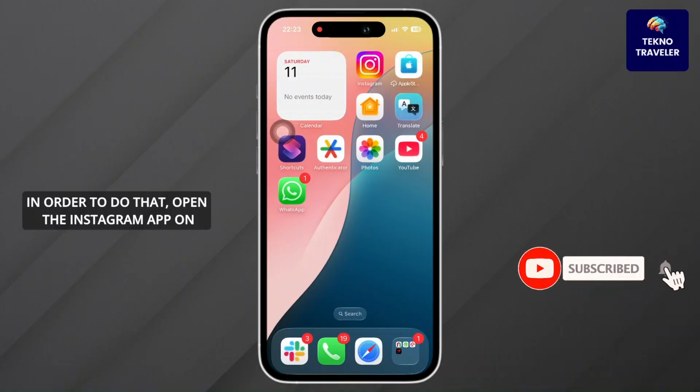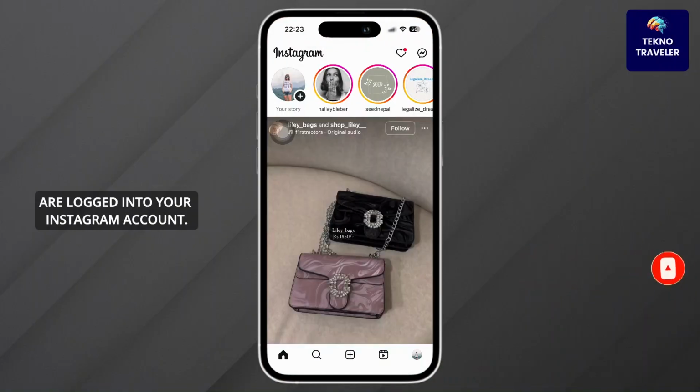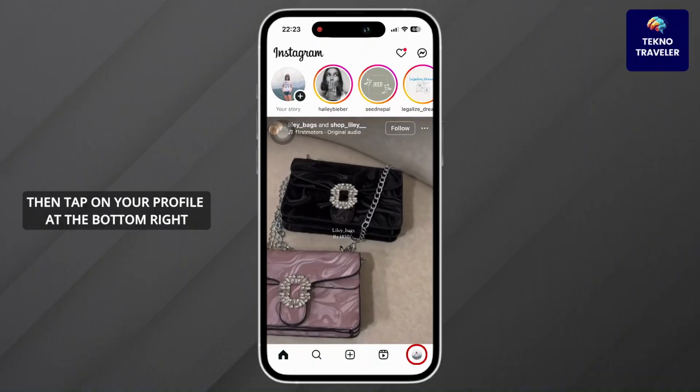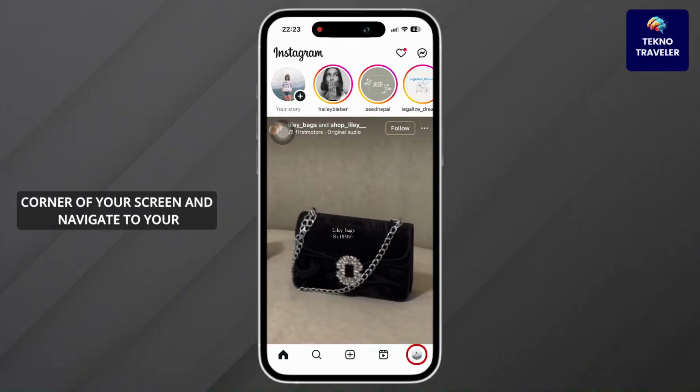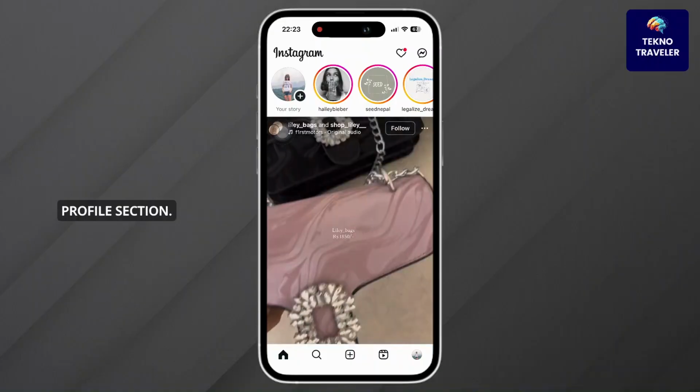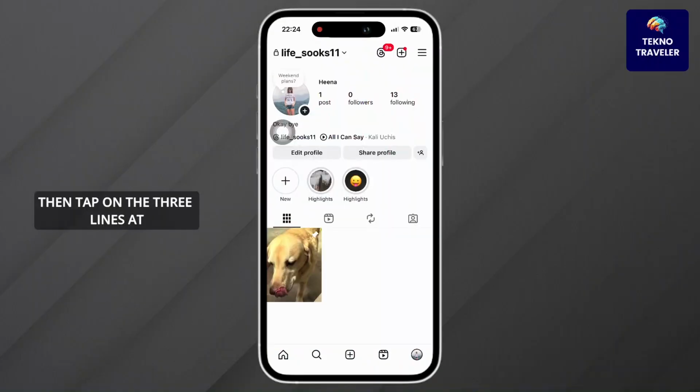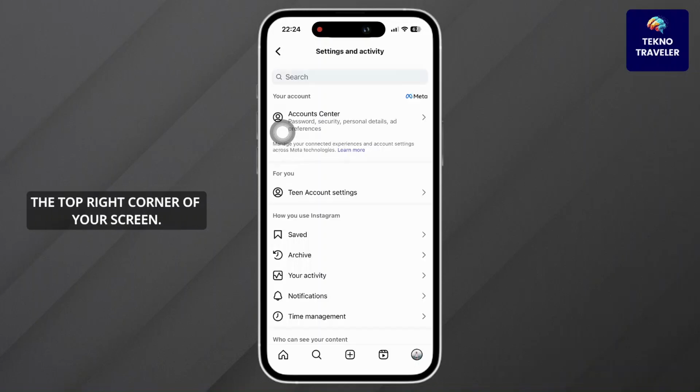In order to do that, open the Instagram app on your mobile device and make sure that you are logged into your Instagram account. Then tap on your profile at the bottom right corner of your screen and navigate to your profile section. Once you are in your profile, tap on the three lines at the top right corner of your screen.